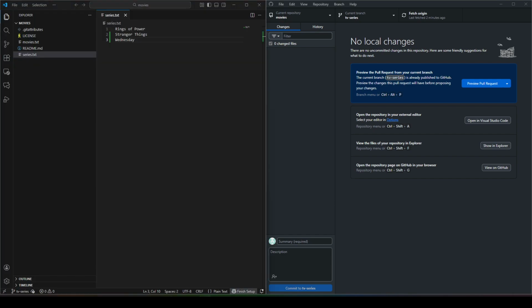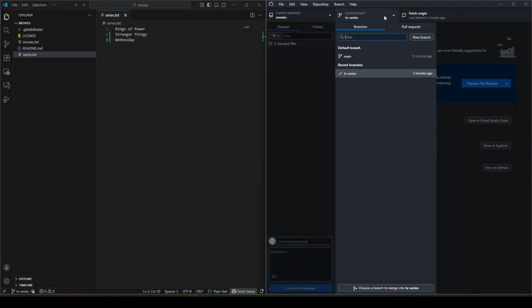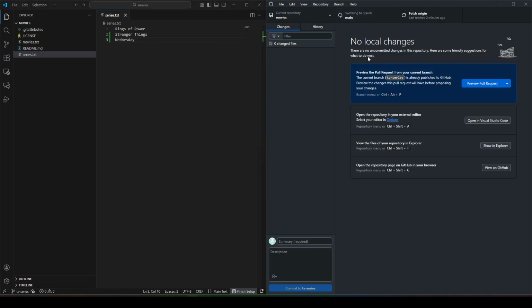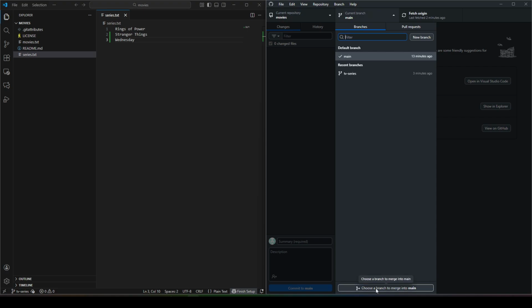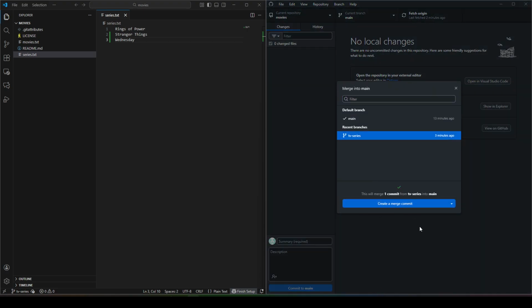Well, let's go back here. So we have branches here. So repository, branches, and fetch origin. Remember, every time we press this, it will refresh from GitHub. We'll say, okay, let's go to main branch. So we switched back to main within GitHub Desktop. And we'll say, okay, choose a branch to merge into main. So we'll choose a branch to merge into main, and we'll merge TV series. So this is the equivalent of saying git merge, whatever that command is, main TV series, or the other way around. Now I'm getting myself confused.